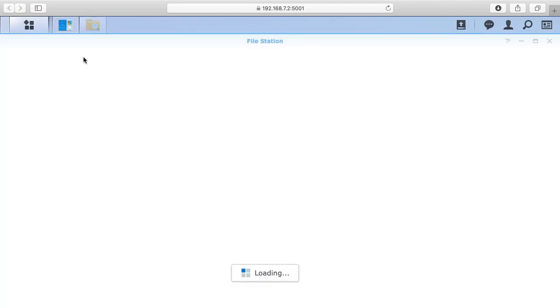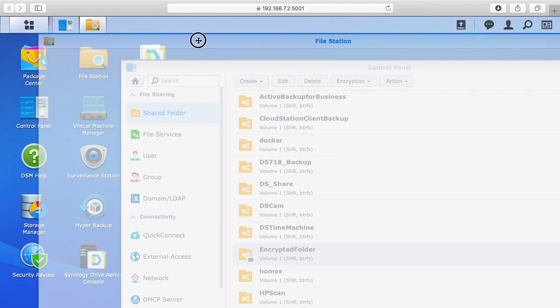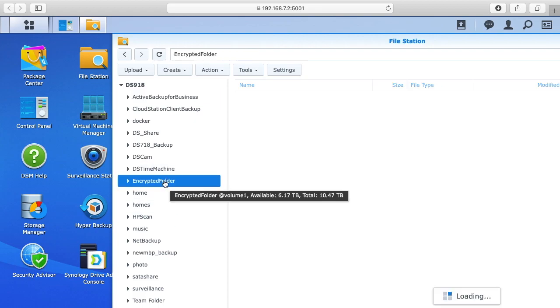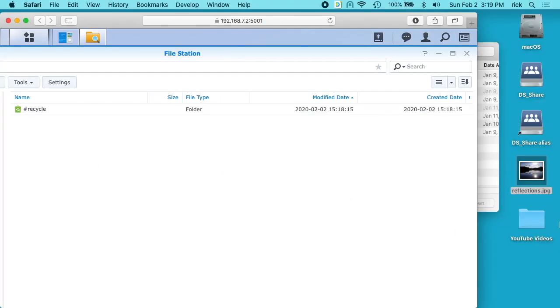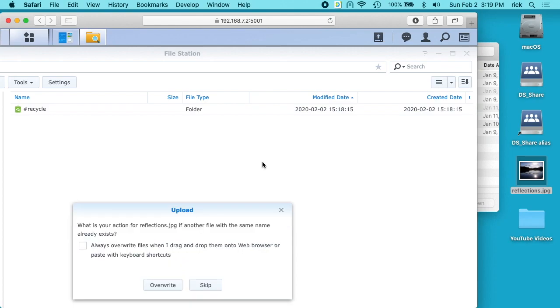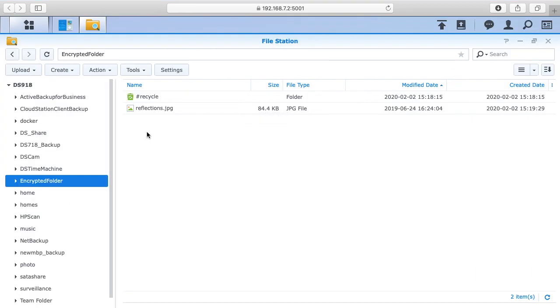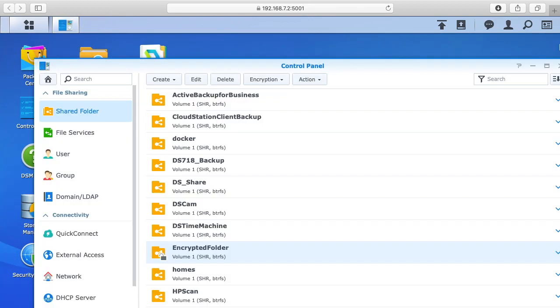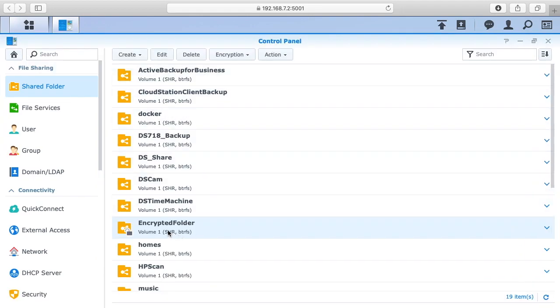So I'll minimize this. I'll go into File Station. I'll open up the encrypted folder. And now we can move files to this. I'll just drag this image in. Okay, so I have this image reflections.jpg in the encrypted folder. So this is stored in an encrypted fashion on the Synology NAS. But right now it's unlocked. So if someone else was on the system, if they had permission, they could go in here and get to this.